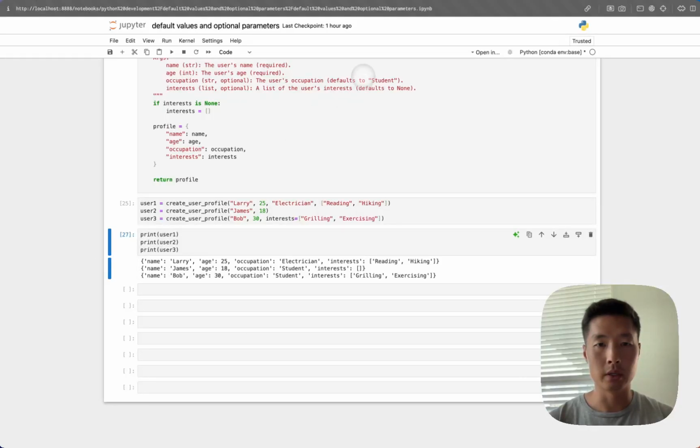As you can see, user 2 has an empty interest list since none was specified, and user 3 had the expected output from the keyword argument. So both of these did not have occupations, and it was defaulted to student. And interest here, keyword argument, it was specified here, but here it was none. So that's why we get the output that we do.